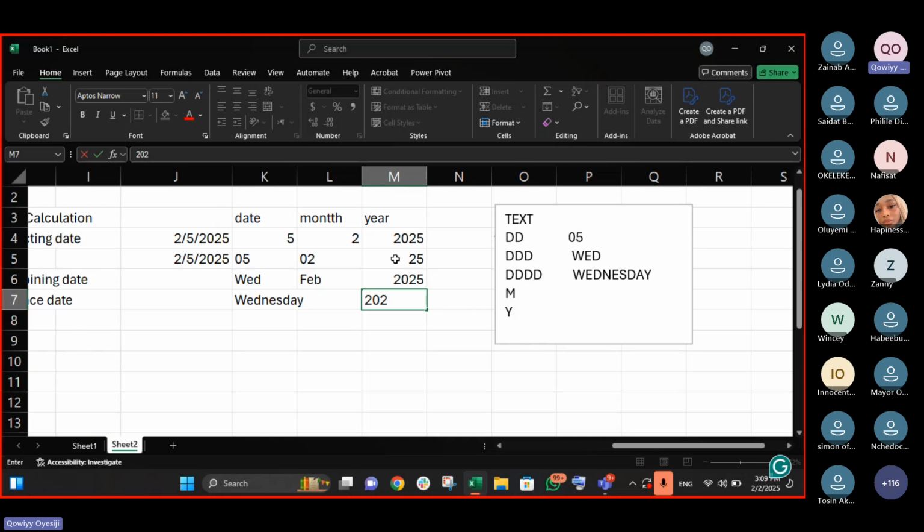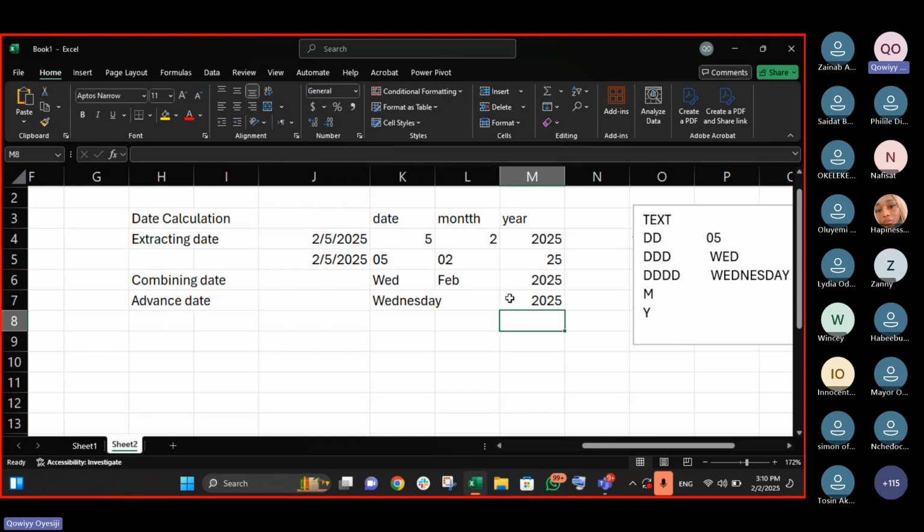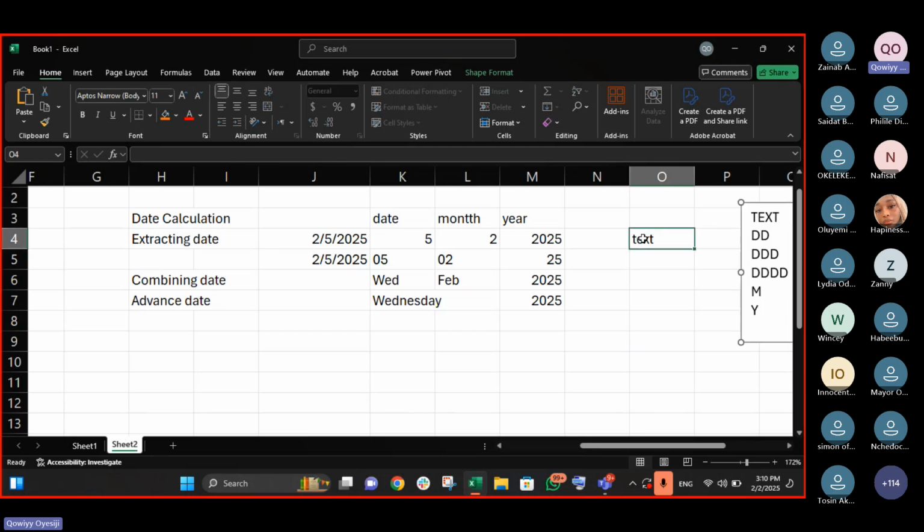Exactly. So just not to waste our time, I hope that's clear to everyone. So now the next thing I want us to know is that we are going to have all our dates written like this, and we want to combine them. So there is a function you can use for that. And what is the function? The function is called DATE.